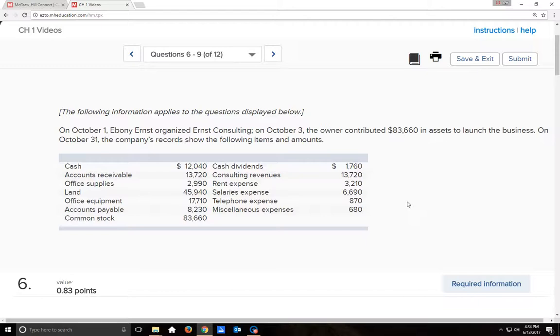This is Chapter 1, Exercise 1-15, an algorithmic version. The problem reads: on October the 1st, Ebony Ernst organized Ernst Consulting. On October the 3rd, the owner contributed $83,660 in assets to launch the business. On October the 31st, the company's records show the following items and amounts.